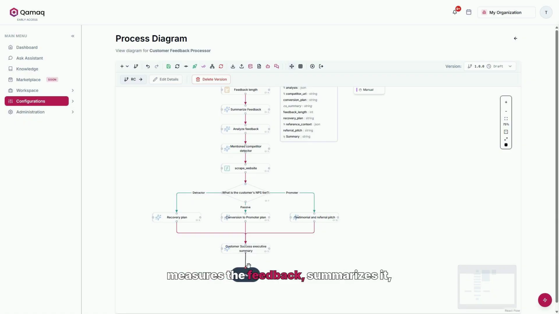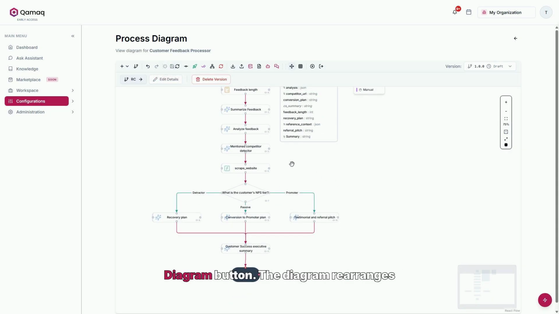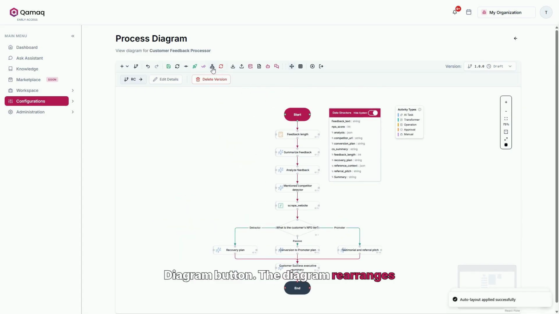Start: measures the feedback, summarizes it, analyzes it, detects the competitor, fetches their website. The conditional opens into 3 branches based on NPS. Each branch builds its plan. All 3 converge in the executive summary, and from there to end. We click Save Diagram, and we wait for the confirmation. We click the Auto Layout Diagram button. The diagram rearranges itself, and we get confirmation that Auto Layout has been applied.